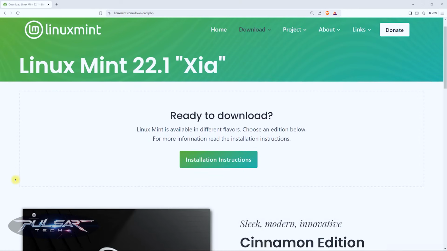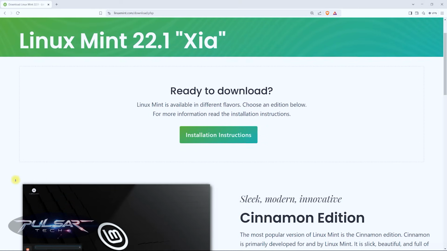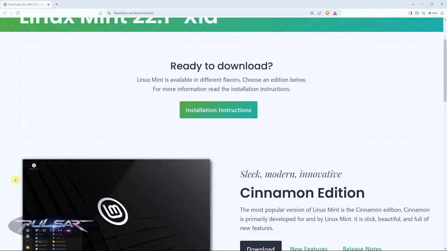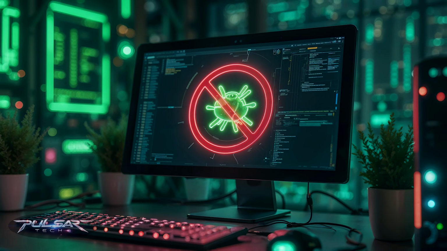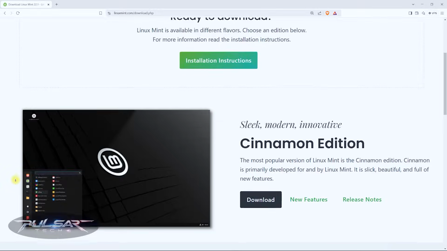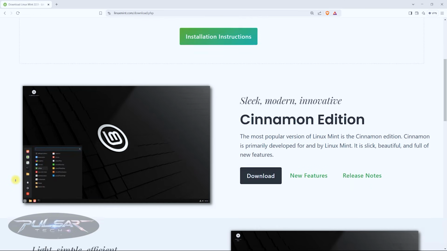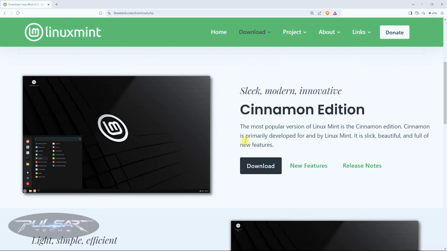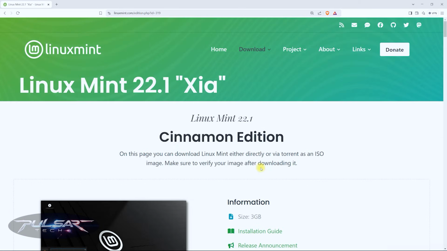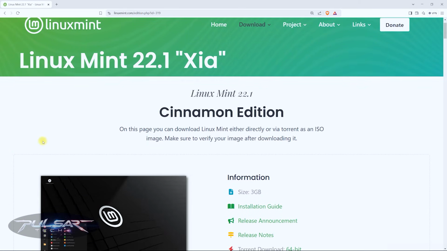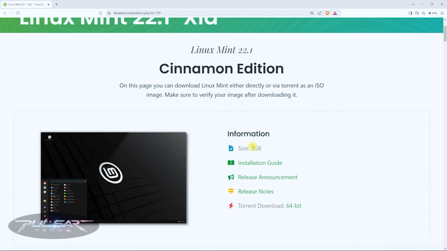Downloading Linux Mint ISO from an official website is crucial for safety and making sure that the ISO hasn't been tampered with and you get an official copy of the Linux Mint operating system. In this quick video, I'm going to show you how to download Linux Mint ISO from the official website so that you get a genuine copy of the Linux Mint operating system. All right, let's get started.